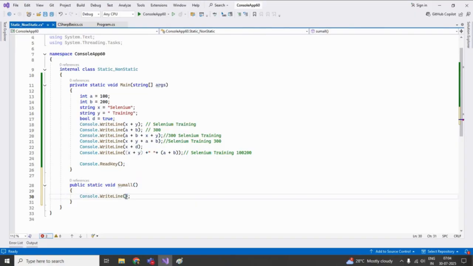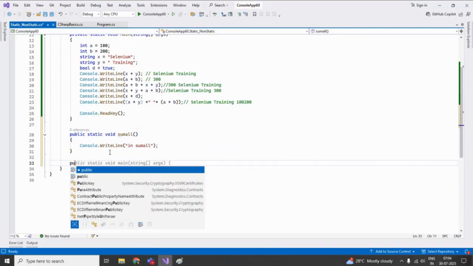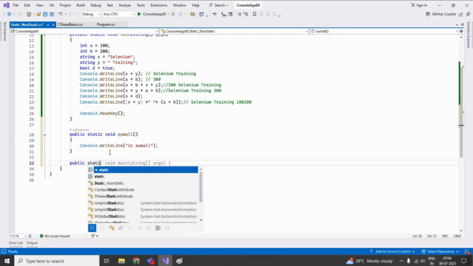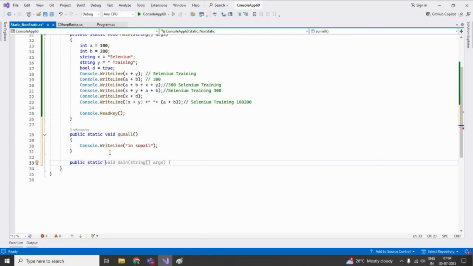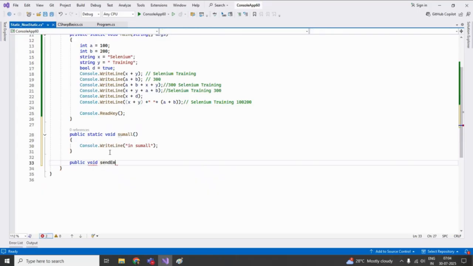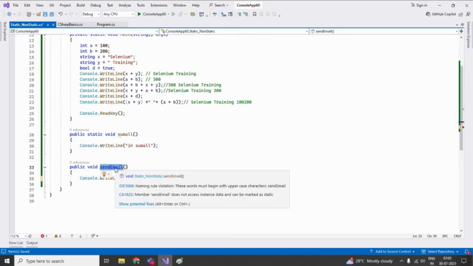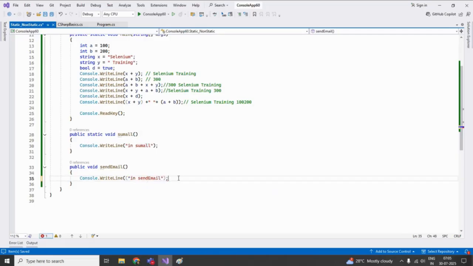Now I say in sumAll. Then I have one more method, public void sendEmail. Now you can clearly see that one method is static, one method is non-static.